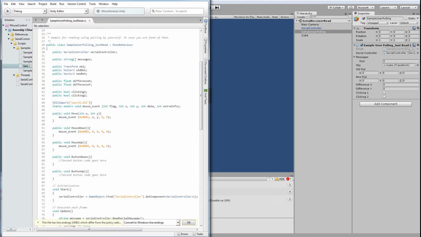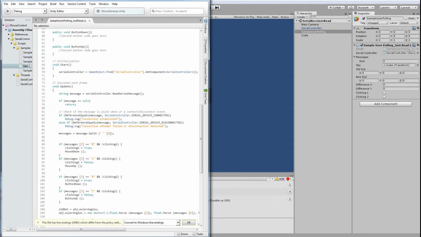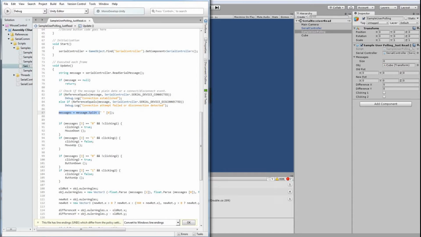If you remember, we separated the values of the Arduino with spaces. Now we're gonna use the split function to split the values and fill the messages array. After we have the messages, let's first read the button states. We only want to read the state when it changes, for example, from 1 to 0. To do that, we have the boolean clicking. If the button state is 0, it means that we are pressing it. We want to send the mouse down event only once. That's why we set the clicking to true. And when we release the button, we set it to false again.